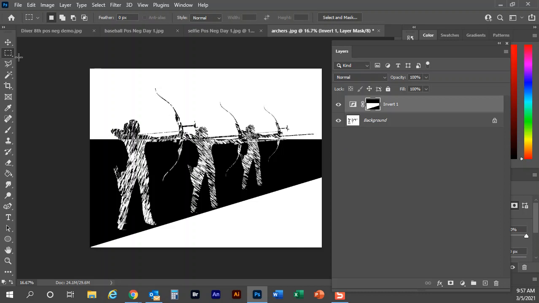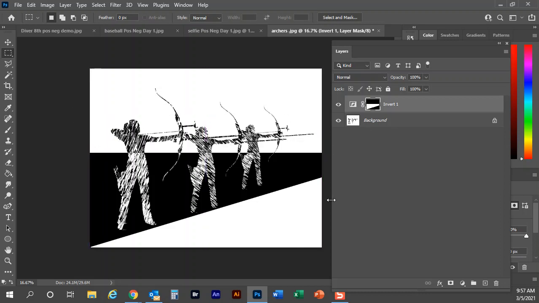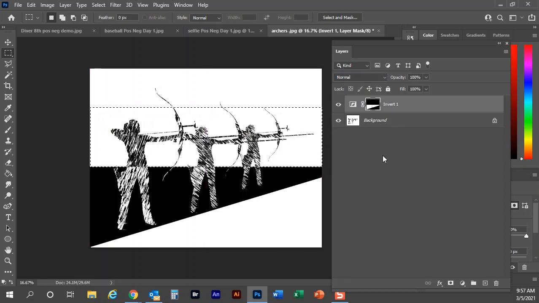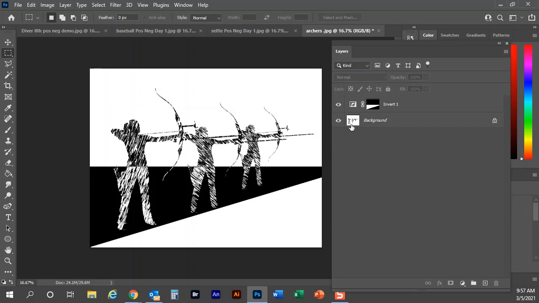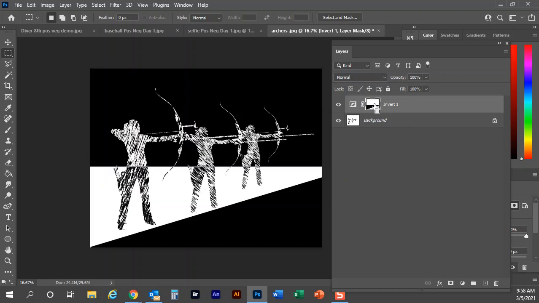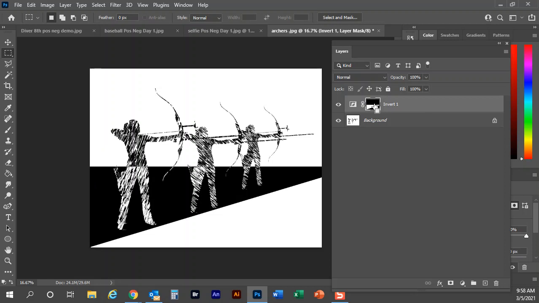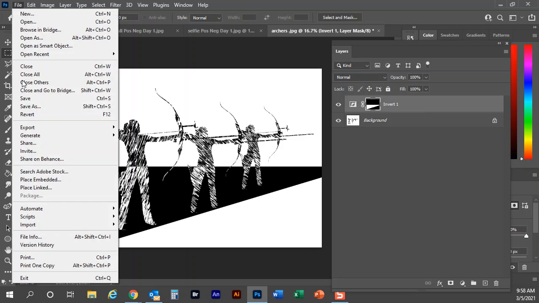Looks pretty cool. Now, I can always delete more if I want it to look like the horizon is further down the page. And all I'm doing is deleting from the mask. And again, if I want to see it in the opposite form, Ctrl+I will flip the contents of the mask. Black becomes white, white becomes black. Either one is fine.